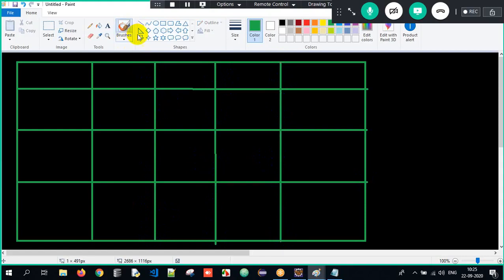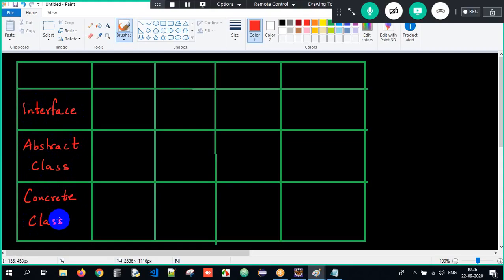So this is my small table, which you are supposed to understand. Imagine I have first interface, then abstract class, then concrete class. So these are the three things we are supposed to understand: interface, abstract class, and concrete class.